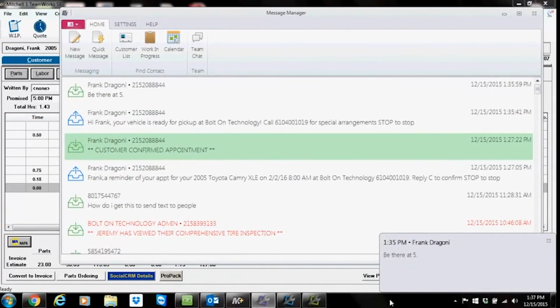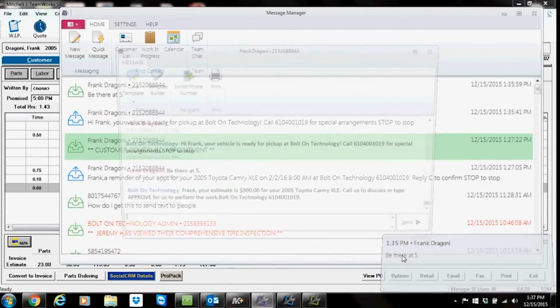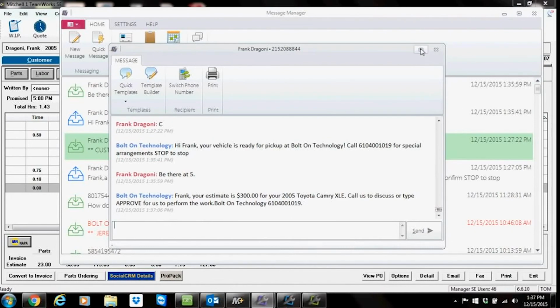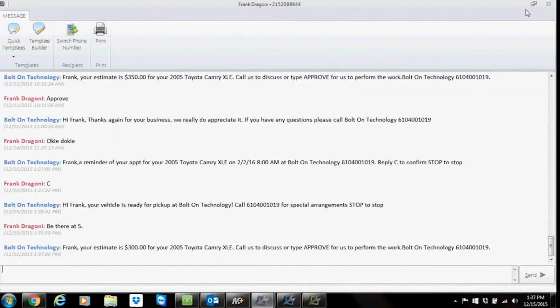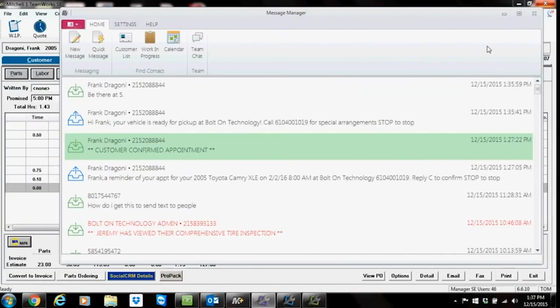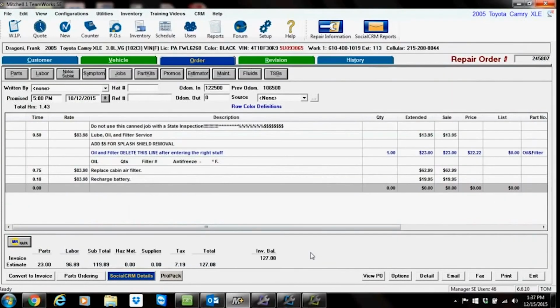Now, look in the bottom right-hand corner. There's my message back from Frank saying he'll be back at 5. So if I want to respond, I can click inside the message window. Terrific. All right. So I just sent out the message for the estimate to our customer.